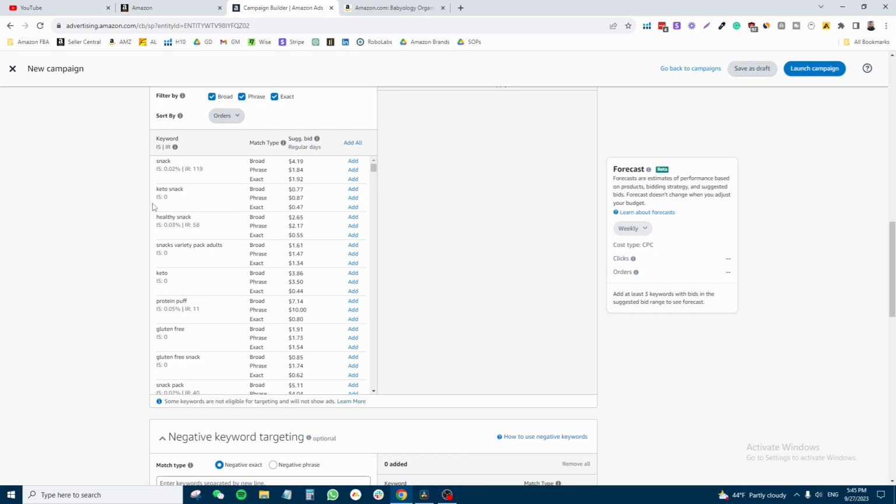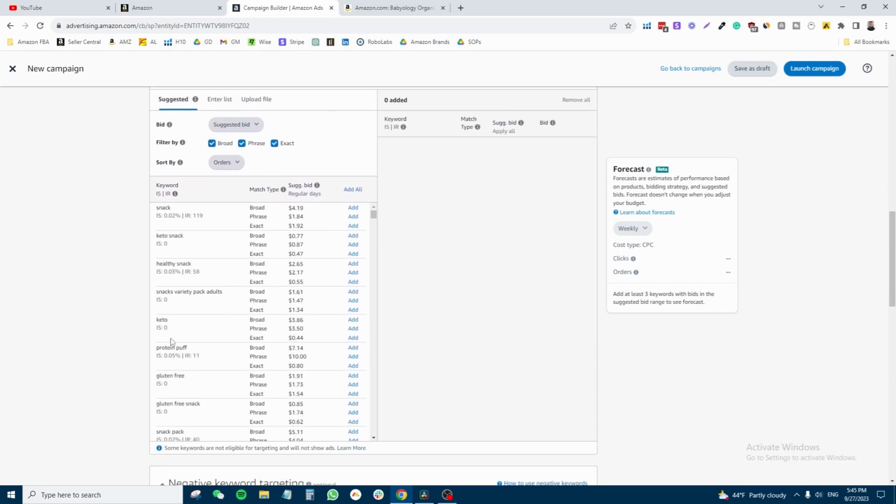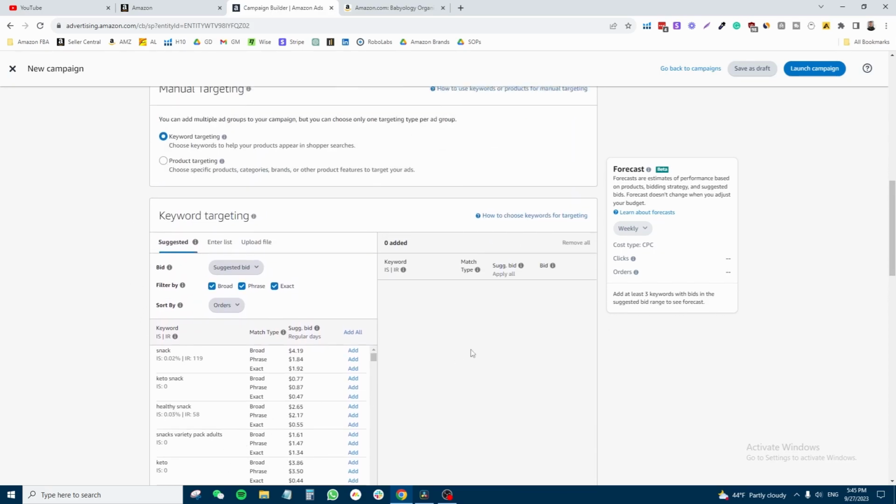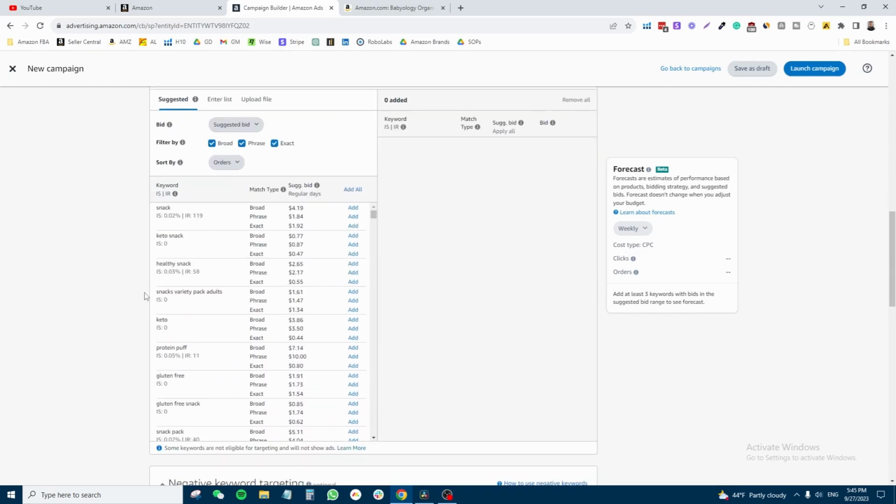If there is a big alignment between these search terms popping up here and your product, then you don't need to worry or be afraid about burning through cash. You can just go ahead and launch your auto campaigns just fine, and they will be doing very well.